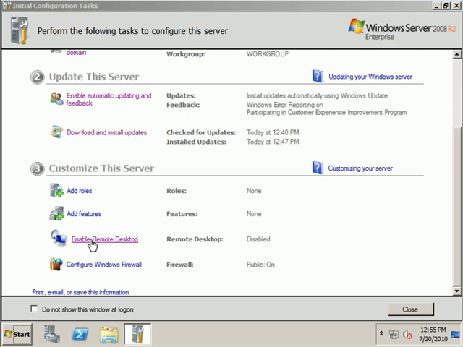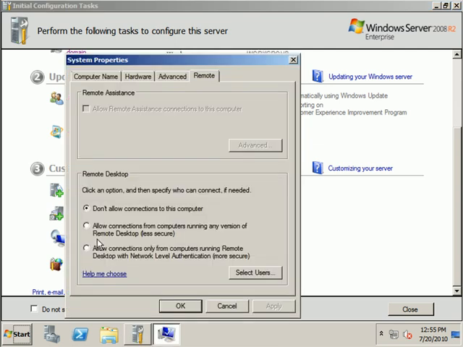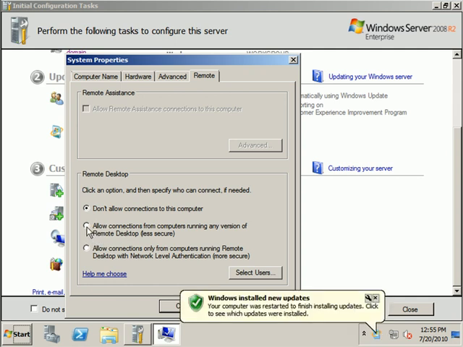So I'm going to say enable remote desktop. And we're going to talk about this in more detail in the next lesson. But for right now, I'm just going to go ahead and say allow connections.